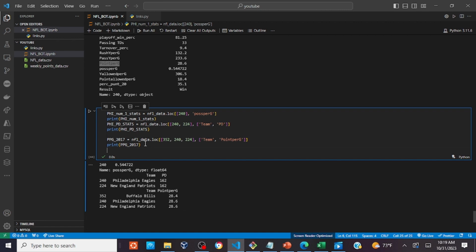And then finally, let's do points allowed for 2017. And we'll do NFL data, not loc. Oop.